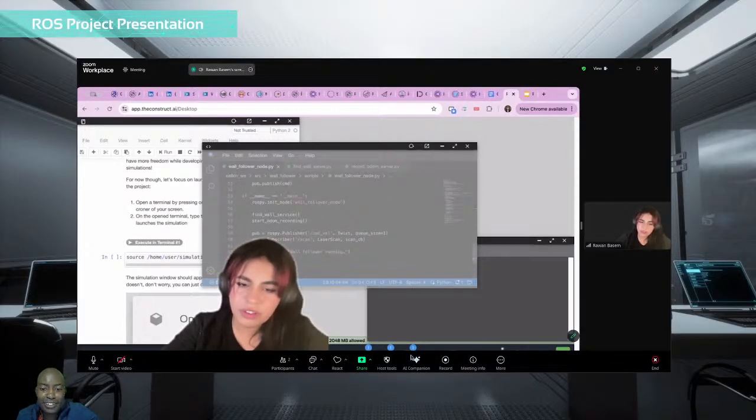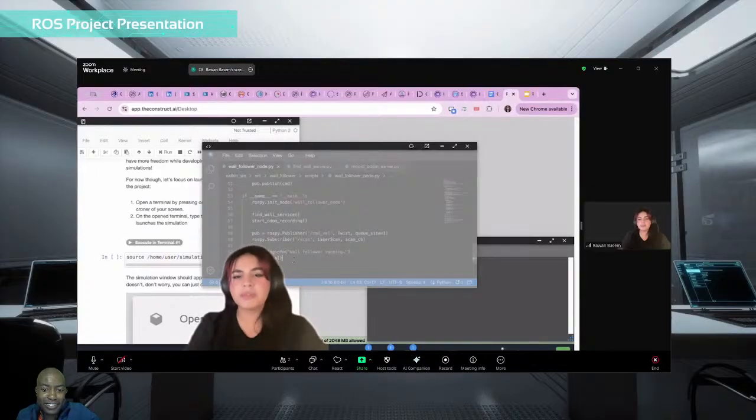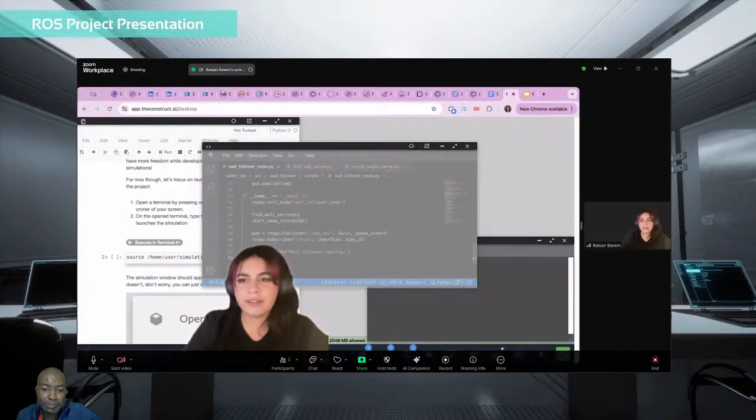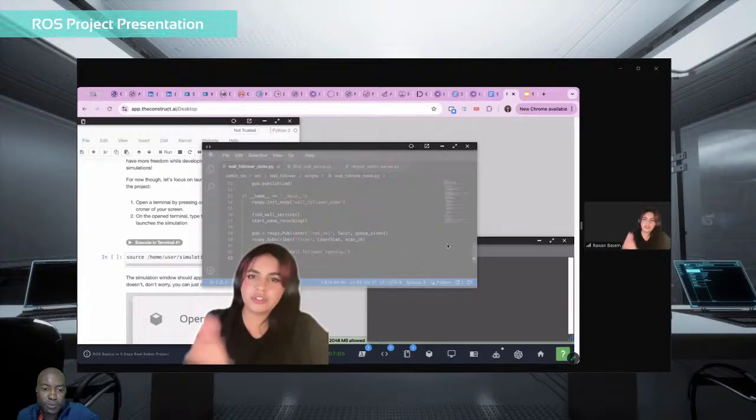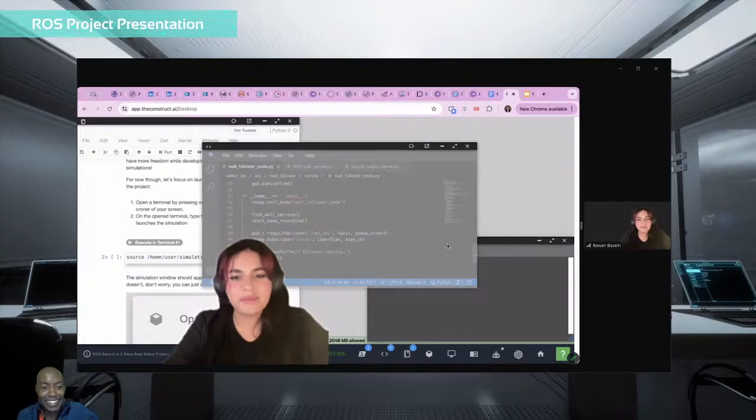Yes. The spin is just basically, after it runs, it doesn't just close, it doesn't just end, it waits. It makes the code wait, basically. It keeps the node running. Yes, keeps the node running. All right. One final question.